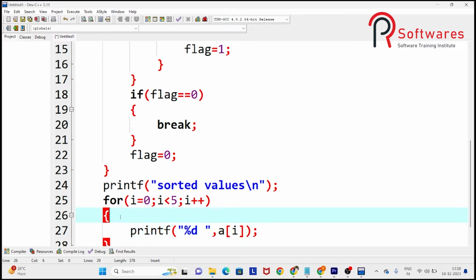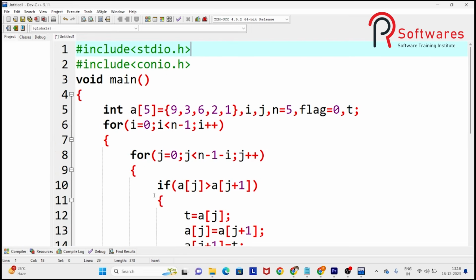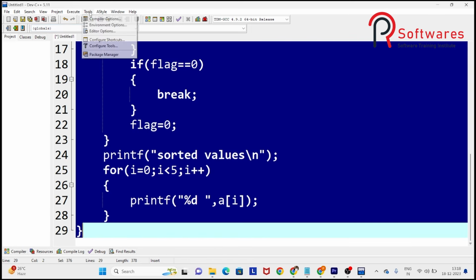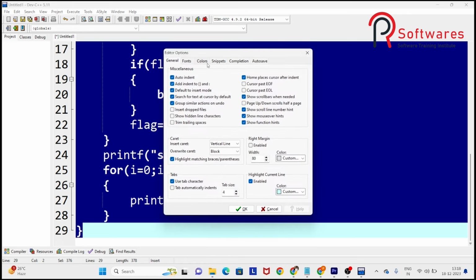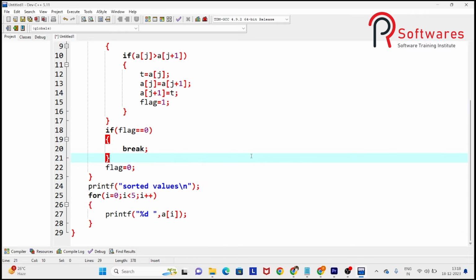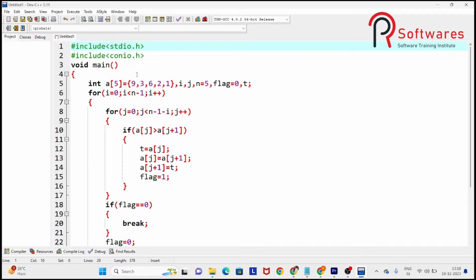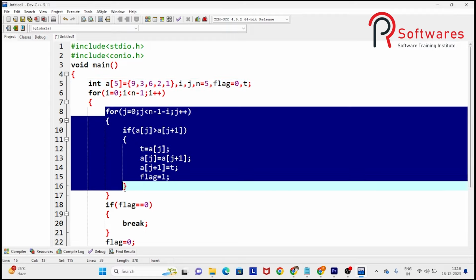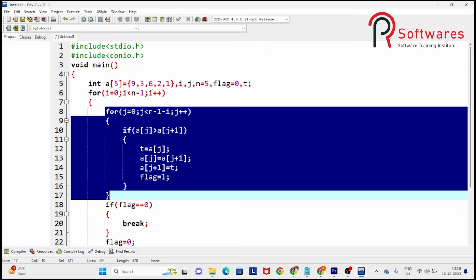So everyone look at the program here, what I explained. Let me just reduce the size a little here. Whatever I explained on the board, guys, nothing new in that. The same concept I explained here. Okay, now see here. So first you have taken the array. You have taken i, j, n value 5, flag value 0 and t. So first what is happening? First time it is checking 9 with 3, 3 with 6, 6 with 9... 9 with 3, then 9 with 6, then 9 with 2, then 9 with 1.